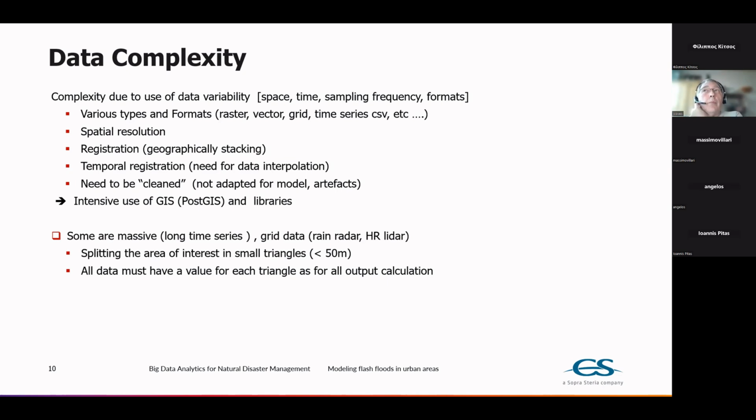Another point about the complexity is what we call massive data, because for some of the data we have very long time series or very massive grid data like the rain radar. For example, the rain radar gives one value for each 500-meter square, covering a circle of about 500 kilometers. So that makes a lot of data. And we were also lucky because in France they have a program flying a plane with a high-resolution LiDAR, and for the city of Nîmes we got this information.